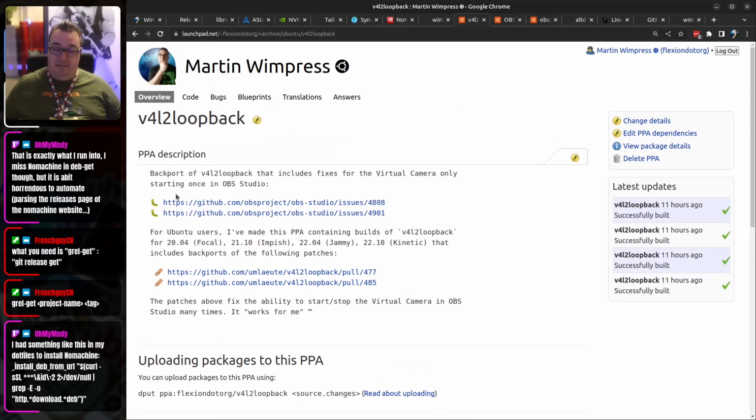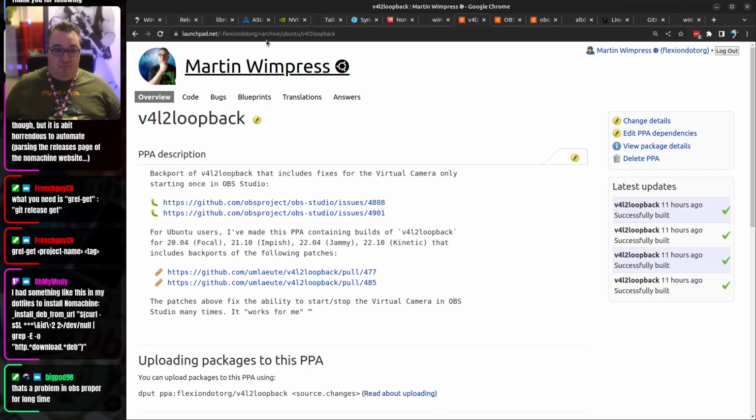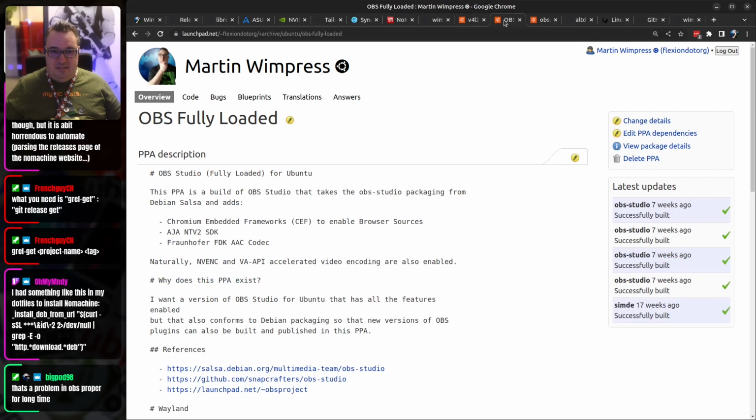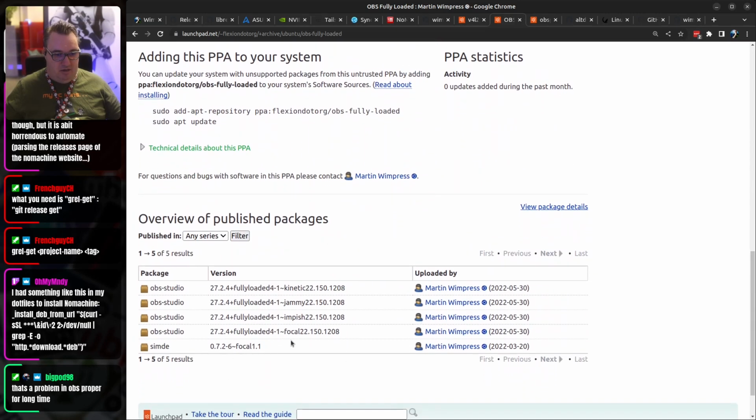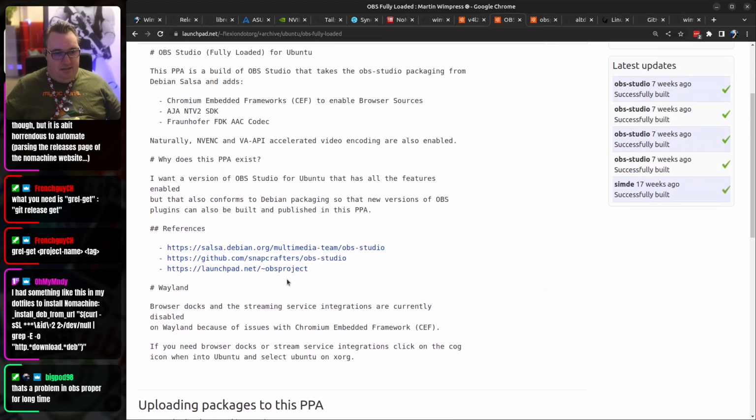But if you're using OBS on Ubuntu and you're using the virtual camera, you absolutely, positively want this PPA on your system. So this does fix it. And this is my PPA where I maintain builds of OBS Studio. And here we go, Focal, Impish, Jammy, Kinetic. I updated those at the end of May. That seems reasonable given that it was about then that a new version of OBS was released.